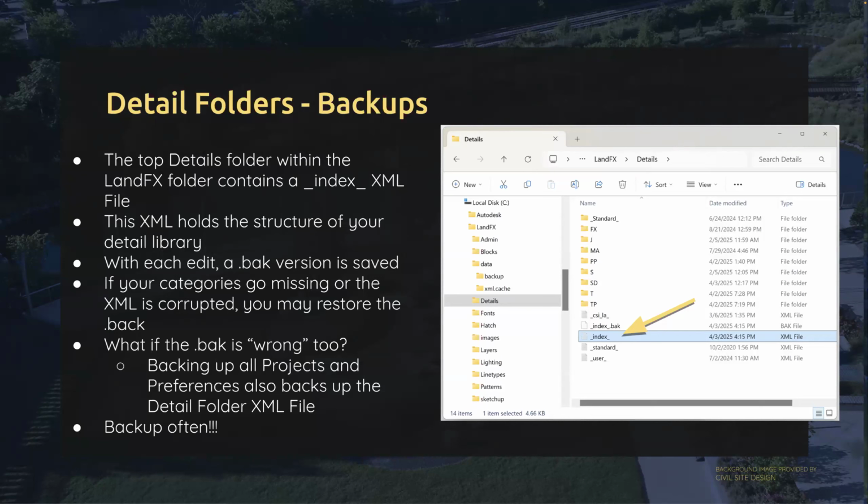A .bak of the XML is created each time there is an edit to the folder structure and can be restored as necessary. There is a chance that the backup index XML becomes unusable too. Say there's been too many edits and the index backup now also contains something wrong.